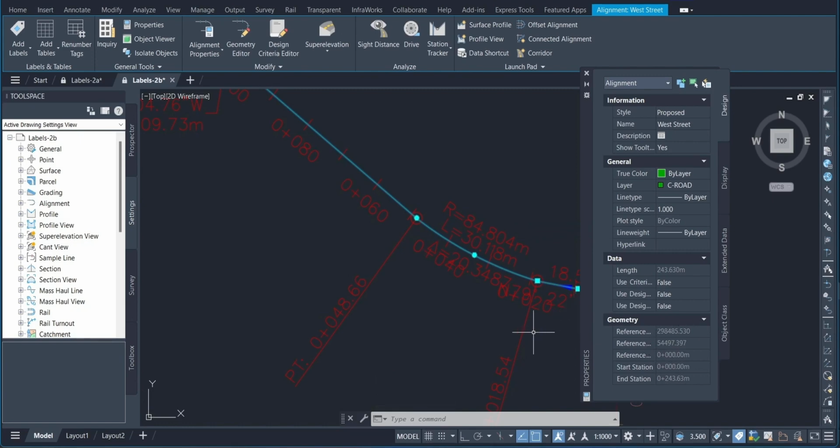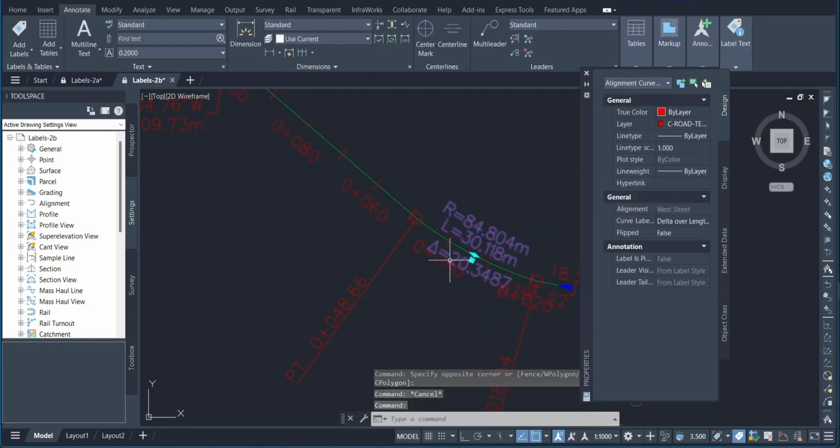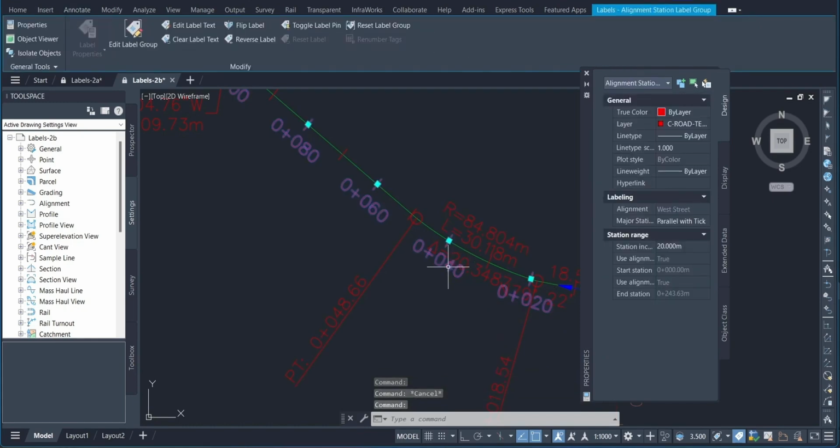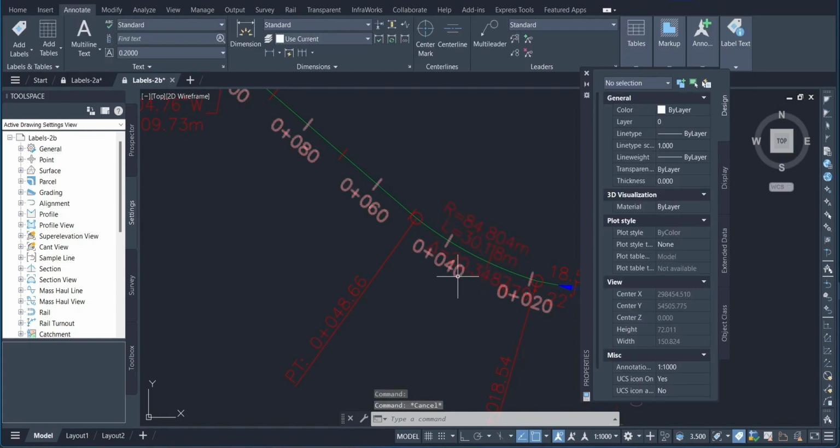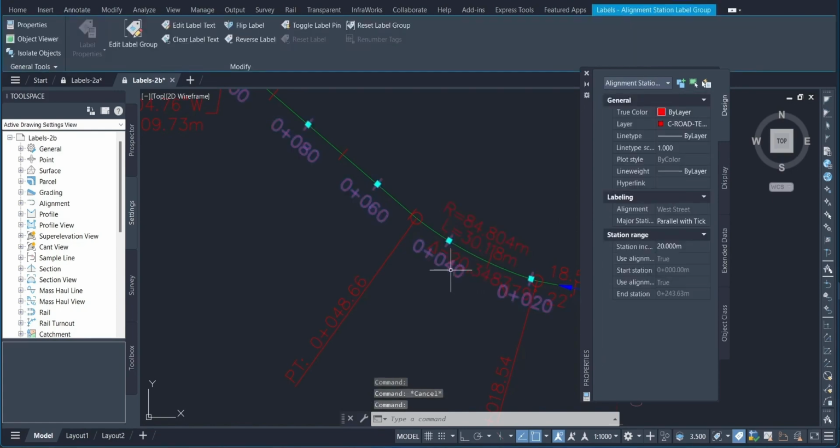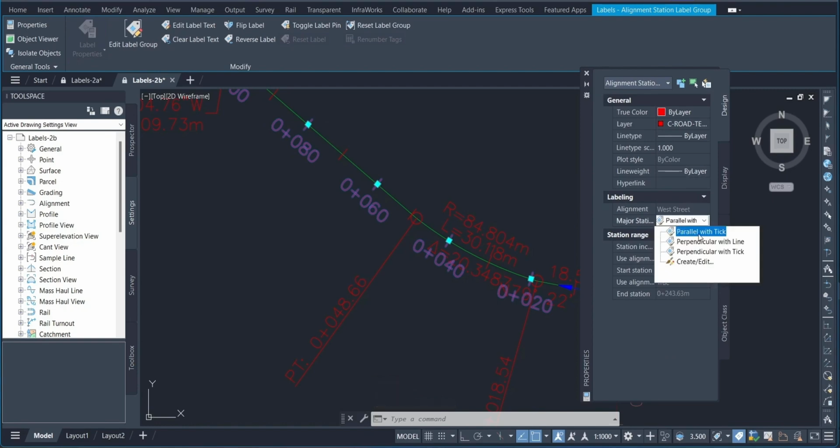Change the style of a group of labels. Click Station Label 0+040. All station labels are highlighted, indicating that they are part of a label group. Right-click. Click Properties. Note: selecting Edit Alignment Labels from the context menu opens the Alignment Labels dialog box, where you can change the alignment label set. In the Properties palette, under Labeling, change the major station label style to Perpendicular with Tick. Press ESC.